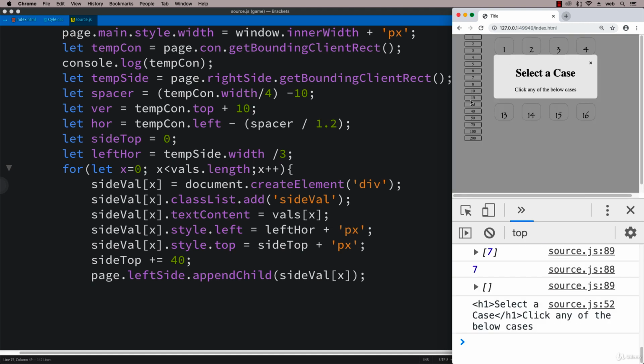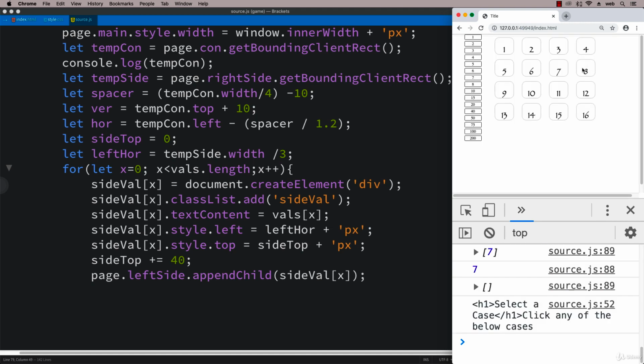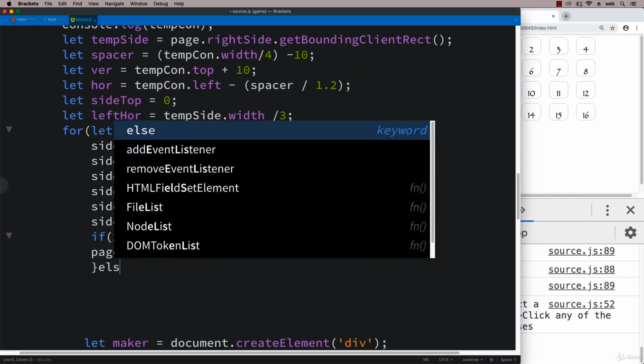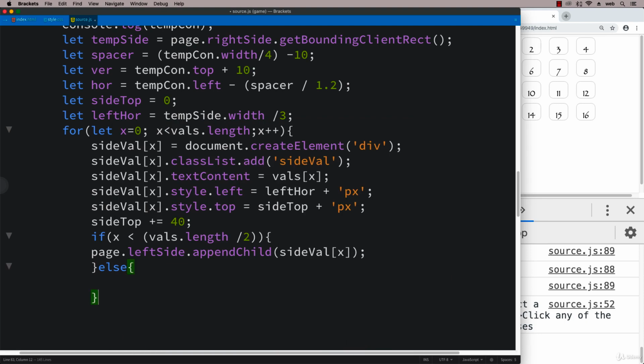So refresh, start. So there's all the values, but we do want them to switch sides. So you see what I mean, where we've got all of those values that are available values, and when we click the case, we want them to disappear from here. So if we're on less than that, then we're going to put it on the left side. And if we're greater than that, we're going to append it to the right-hand side. And right side, append child.